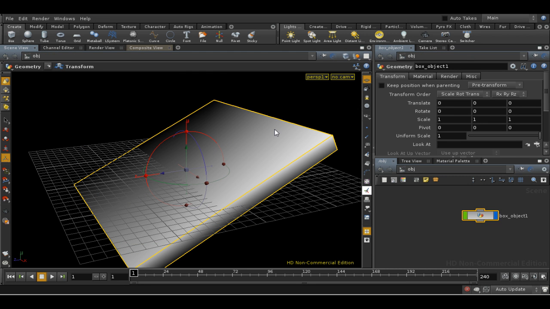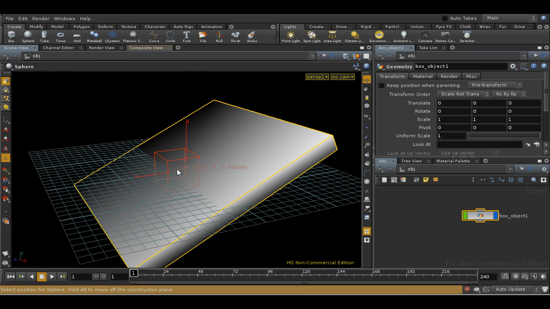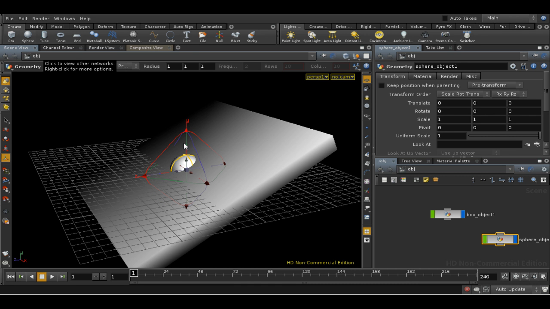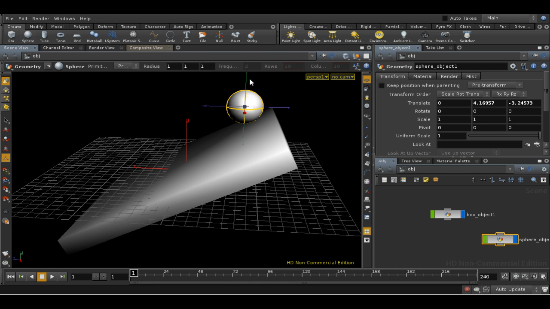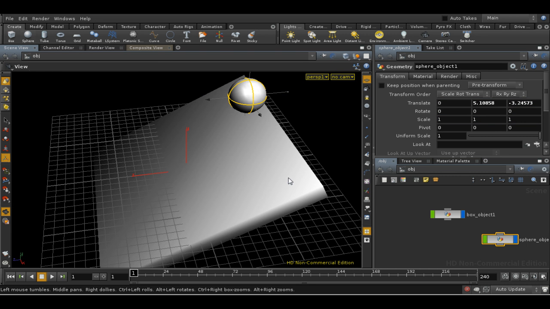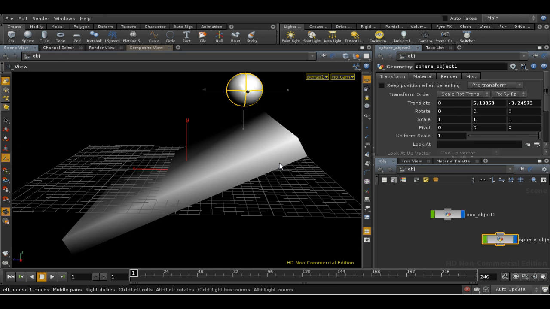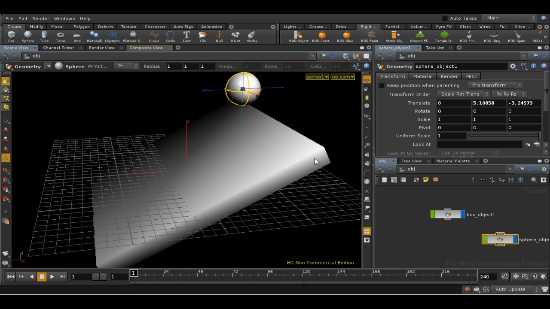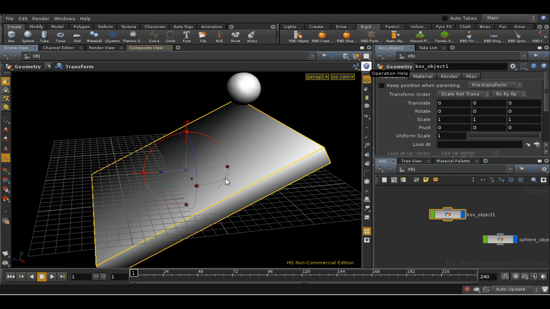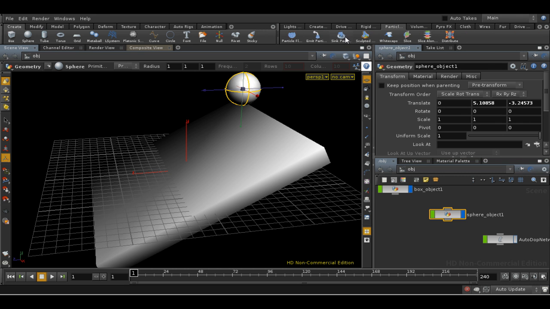The second thing I'm going to create is a sphere, and I'm going to position that over the top of the box. So there we are. Now I'm going to create a fluid simulation. First of all, on the rigid body tab, I'm going to select the box, and I'm going to make it a static object. And then I'm going to select the sphere, and I'm going to make it a particle fluid object.